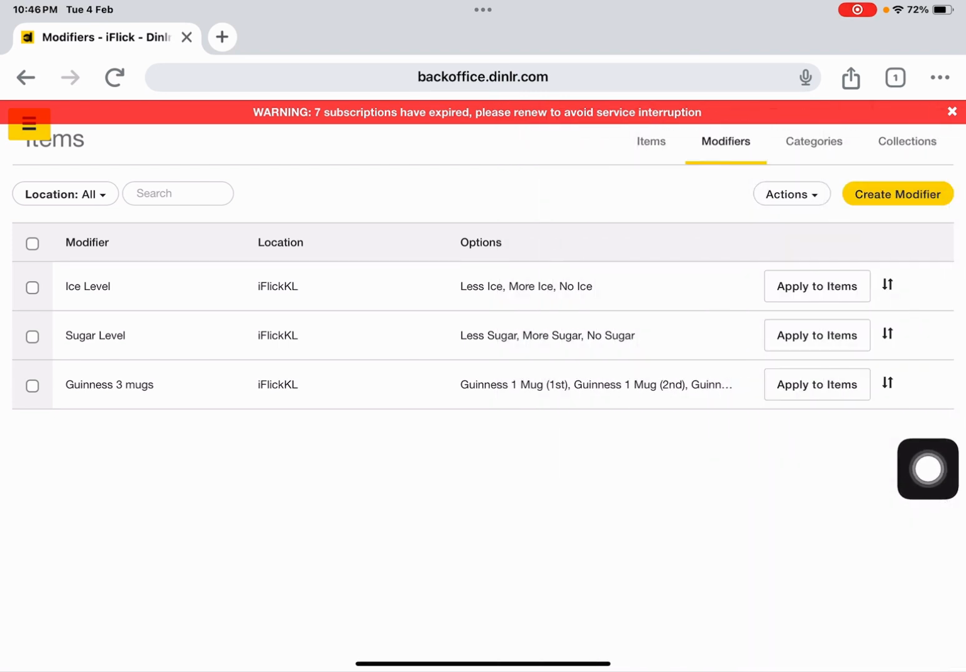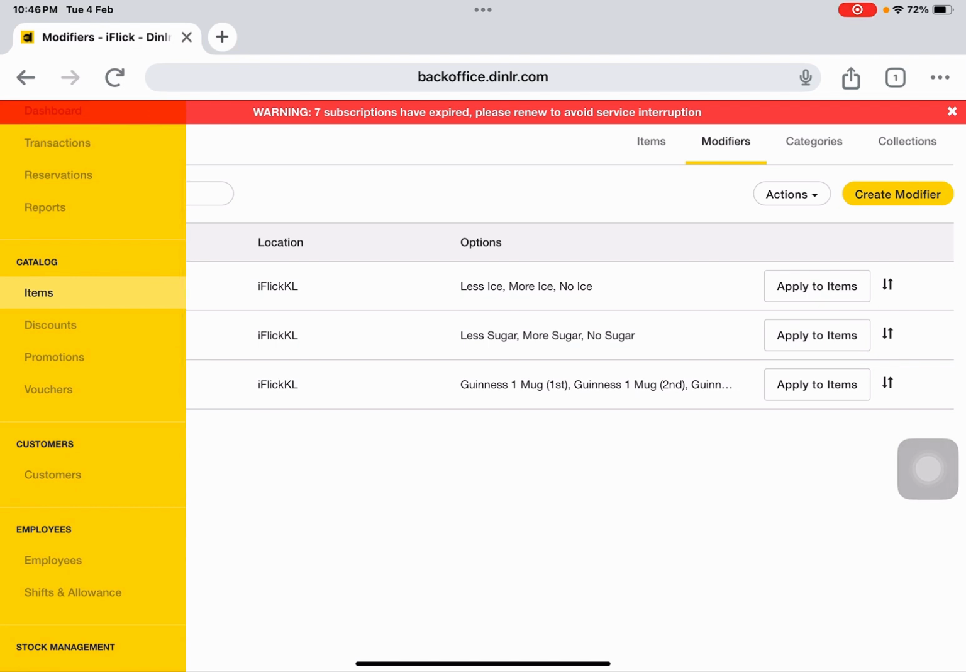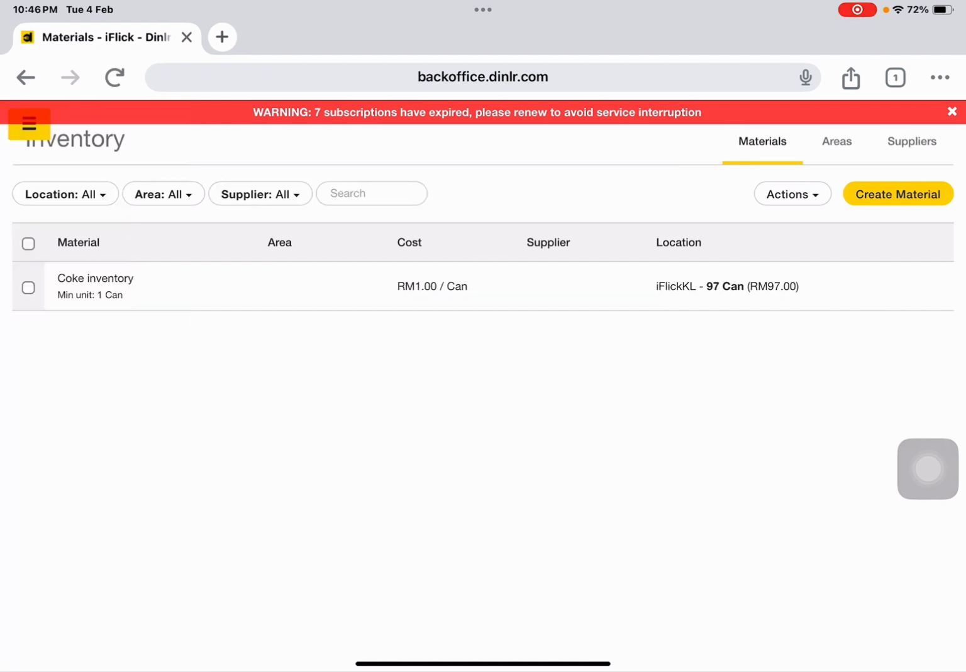Of course, we do have inventory. The inventory is a very simple inventory. You can control it like this, by code inventory. Maybe you sell one can, deduct one can from inventory, or you can sell by a carton. Maybe one carton deducts 24 cans, that also works.